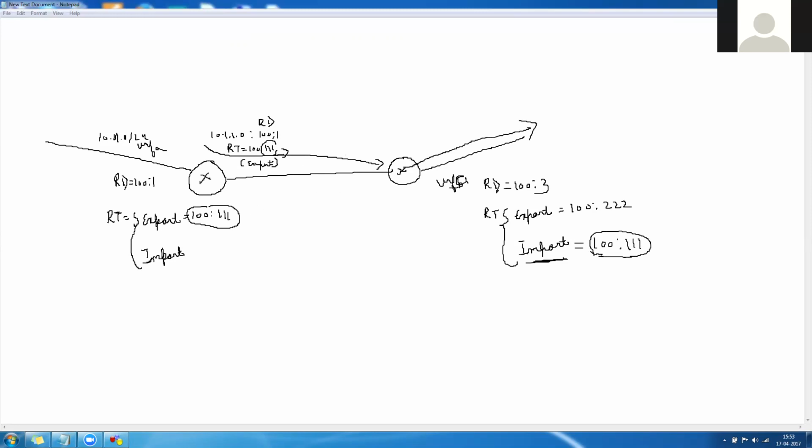Likewise, here the export is 100:222. That will become the import for this guy. So what will happen when this guy sends an update? Suppose he's sending 30.1.1.0 with RD value 100:3 and the export RT. Always remember, whenever you send an update, you are sending the export RT. Import means which RT you are going to receive.